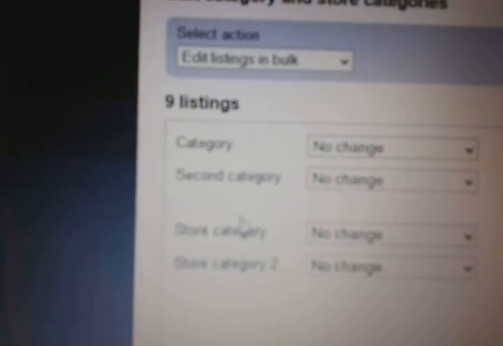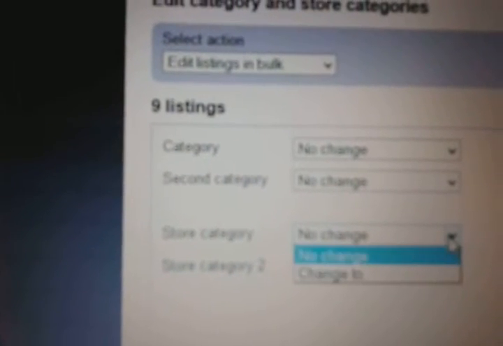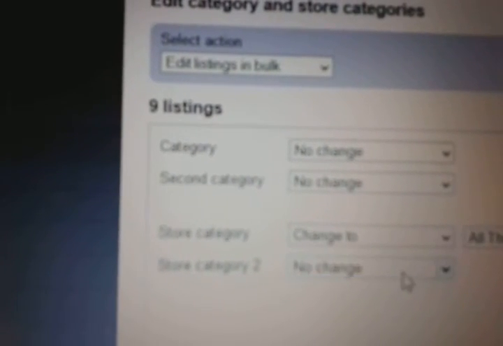So first you have store category. These items are right now in other. So I want to change to, it's going to bring up a box here that says all things collectible.